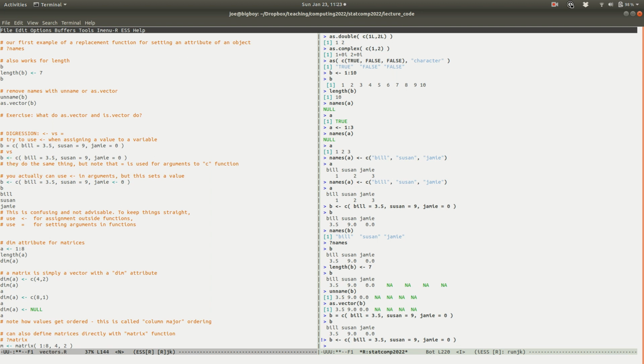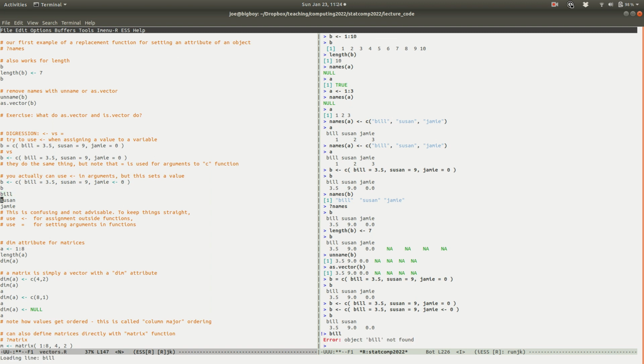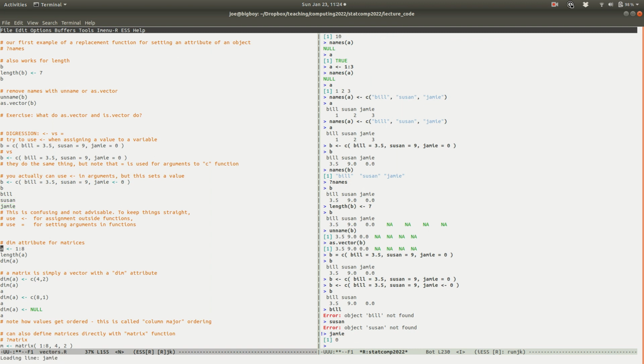You can use the more permanent operation as in the arguments. So if you can't, this actually works. So we're doing Jamie assigned to 0 in the C function. If we print this out, it didn't assign a name to Jamie. It doesn't assign anything to Bill. So Bill's a not found object. Neither is Susan. But Jamie was assigned to 0.